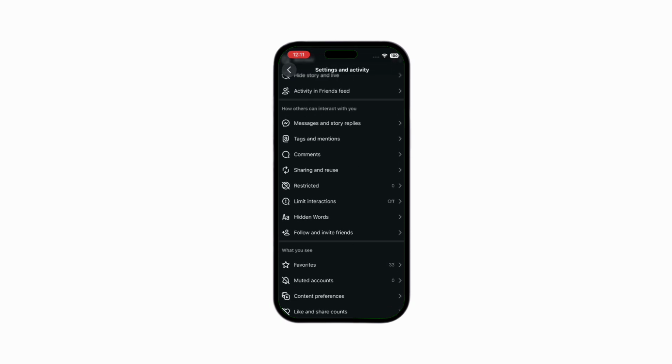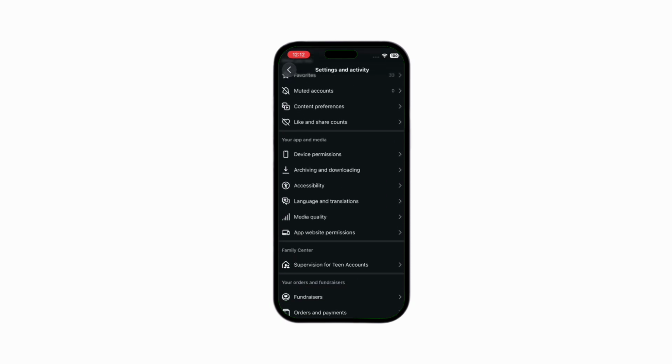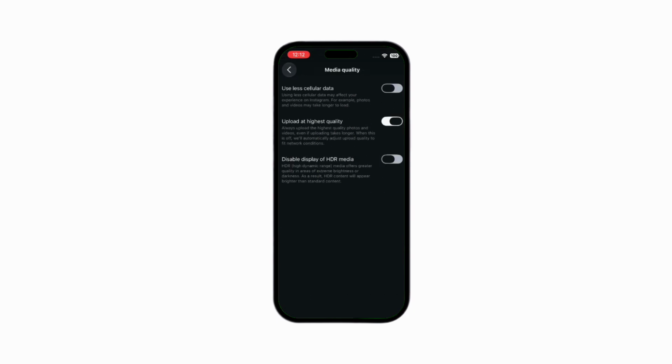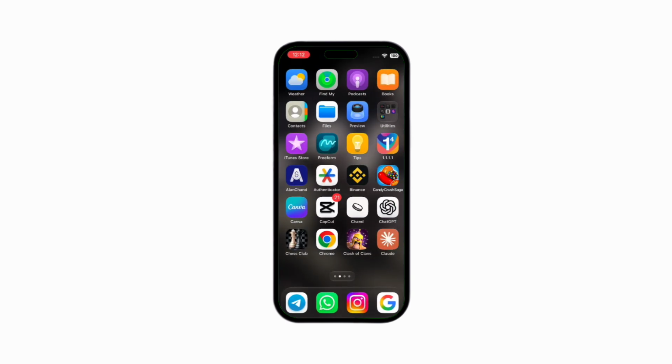Now scroll down and tap on Media Quality. Here, look for Visible Display of HDR Media. Turn this option on. Now Instagram will stop displaying HDR media on your screen, so those super bright videos and photos should look more normal. And if you see this in other apps like Facebook or YouTube, you may need to change the HDR settings separately.